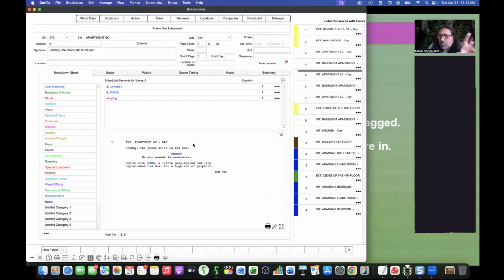So as the UPM, as the production manager, as the director, if your director is going to tag it, you need to go through and tag all this information in scene 5 or in any other scene for that matter, okay? Another way to tag is if I go to elements.